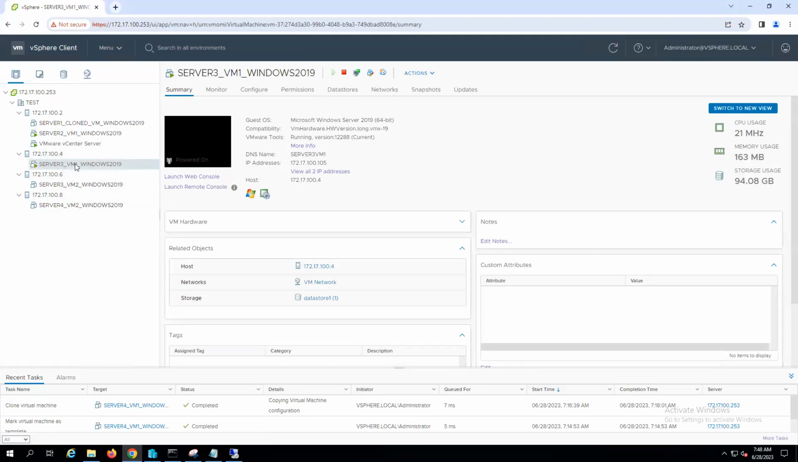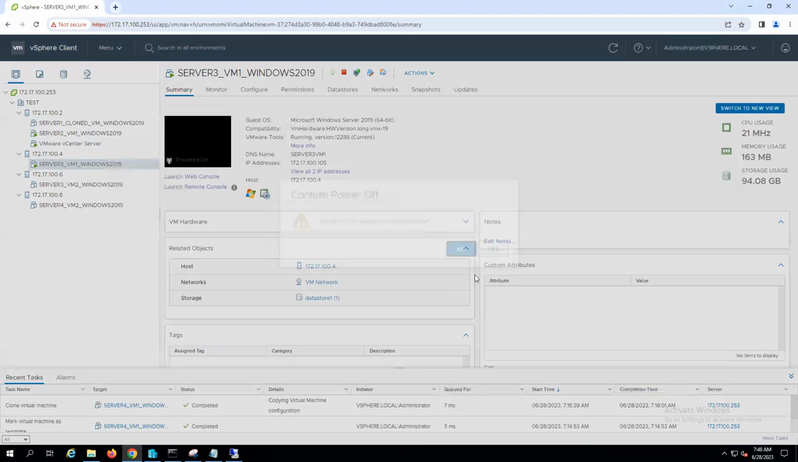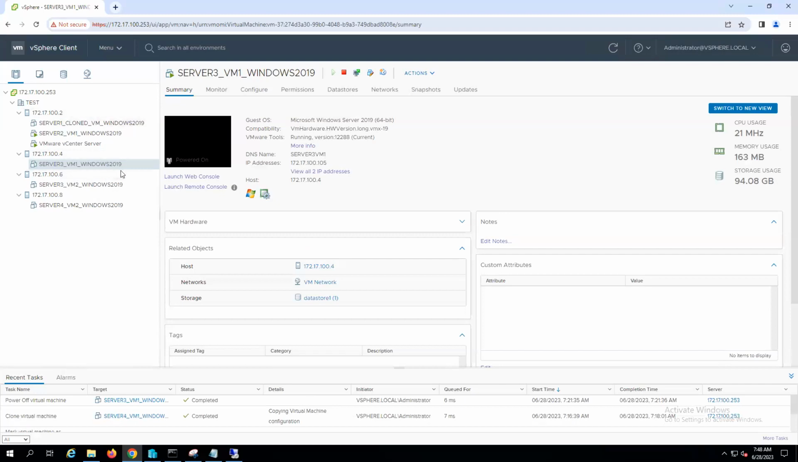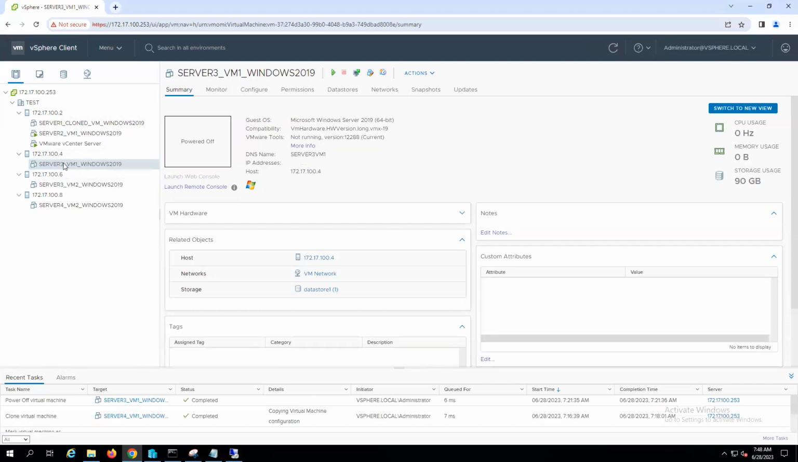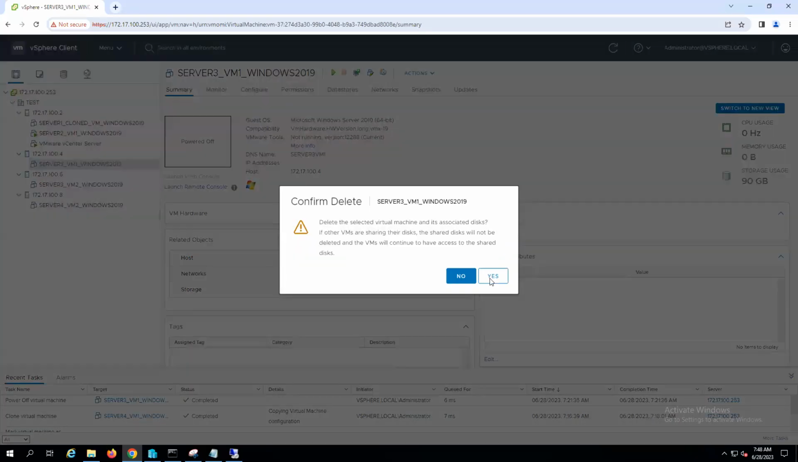I'll do one thing. I'll delete this VM. Right click, power off, just to make sure I have sufficient resources. Right click, delete from disk.